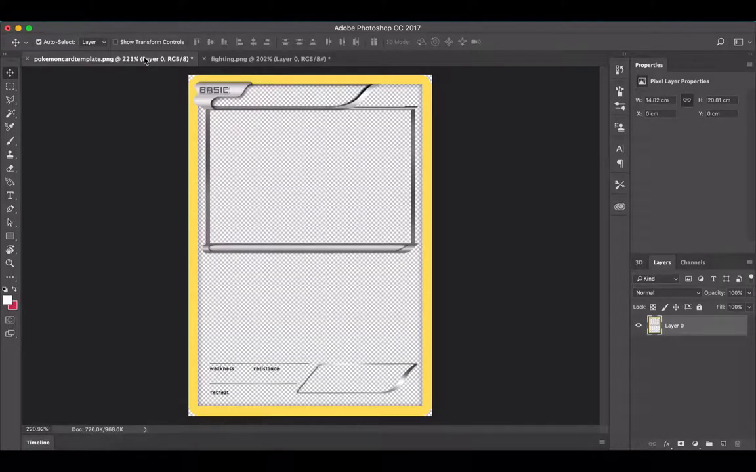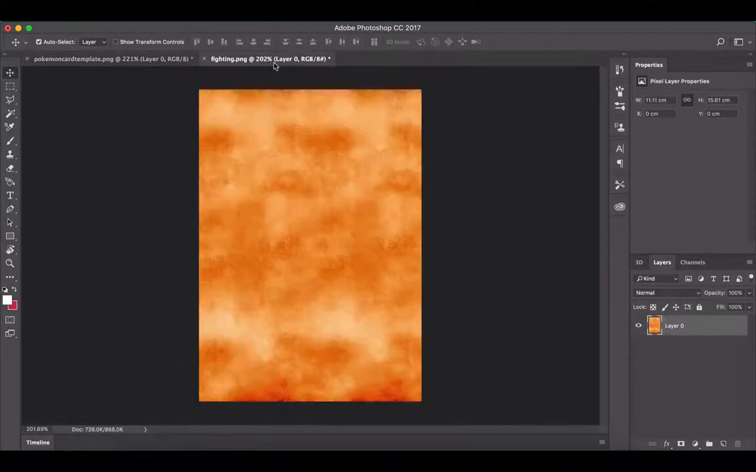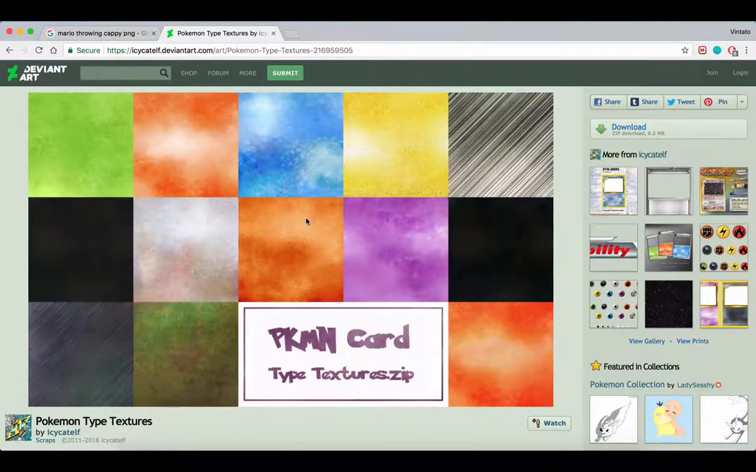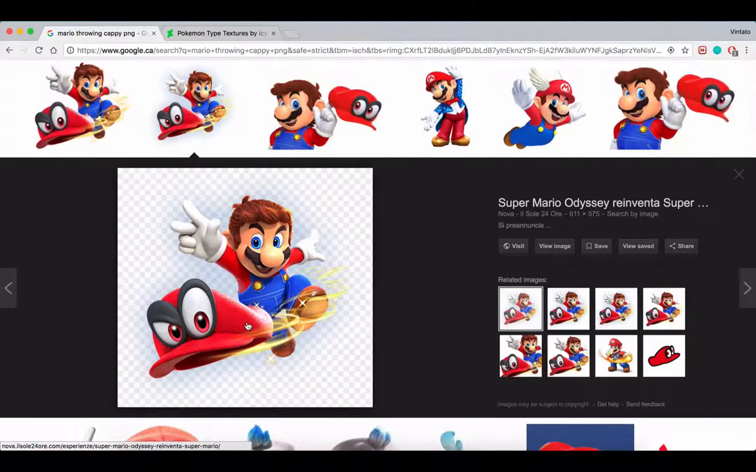Alright guys, so I'm here and I'm about to show you how to make a Mario Pokemon card using Photoshop. Now, what you're gonna do first is get this Pokemon card template. I'll link to it in the description for you guys. Also, you're gonna need this fighting background, which I got from Icy Cat Elf on DeviantArt. Go check them out. It's really helpful, by the way. And so you're gonna download that link right there. And also, you're gonna need some sort of picture of Mario for your card.